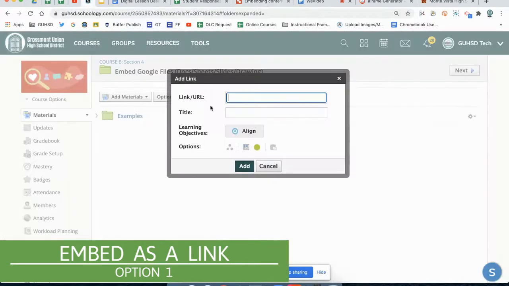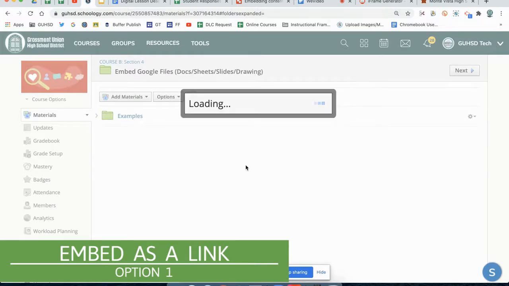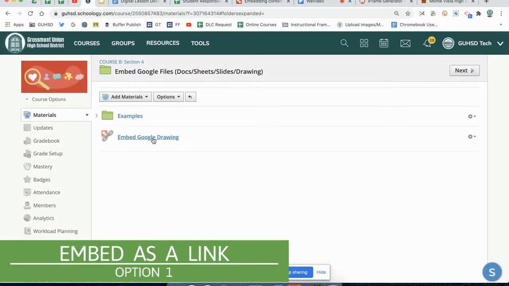We'll go back to Schoology. We'll paste the link in with Command V or Control V. Give it a title. In order to embed this, we do need to make sure that this option down here does say Display in Schoology. By default, this is the case. When we're finished, we'll go ahead and click Add. It's going to insert it looking like a link. Students can go here and click it.